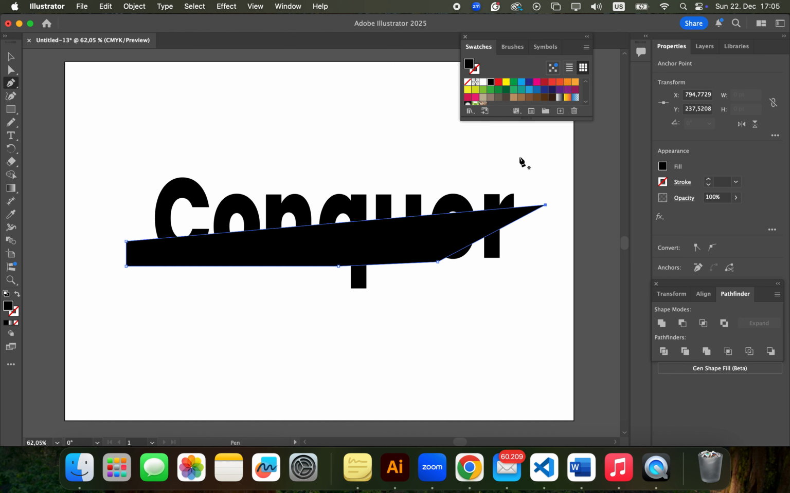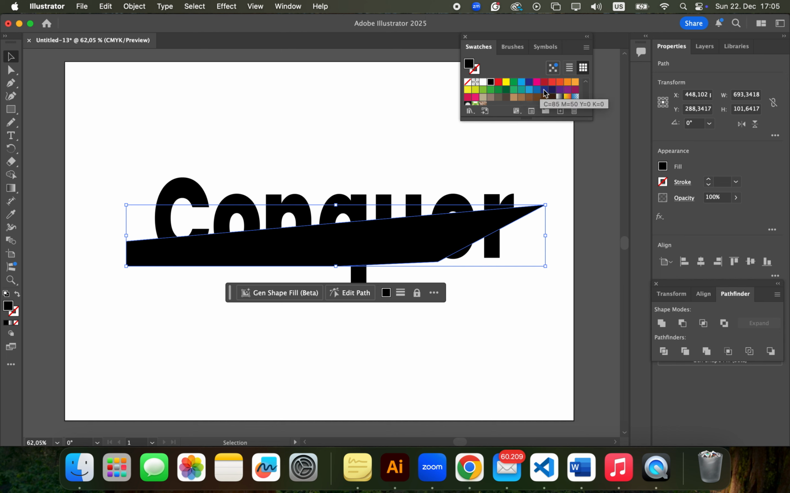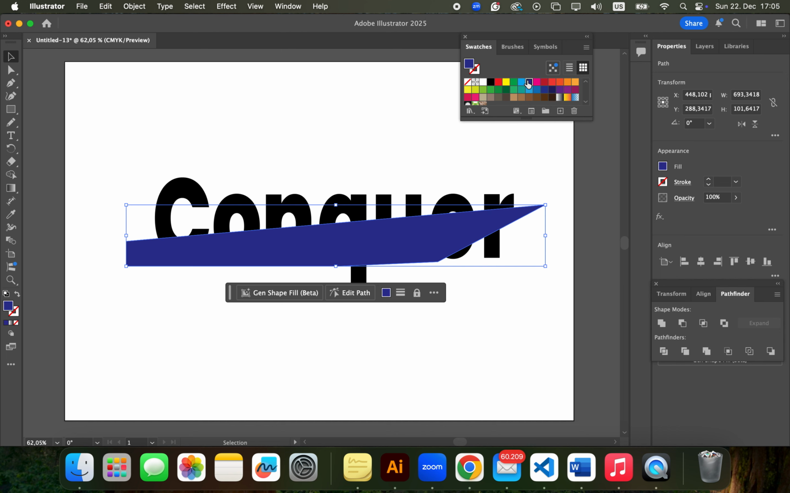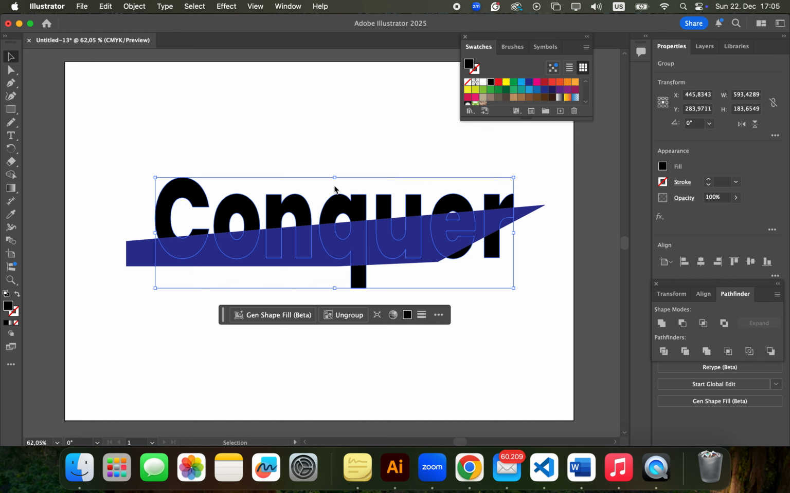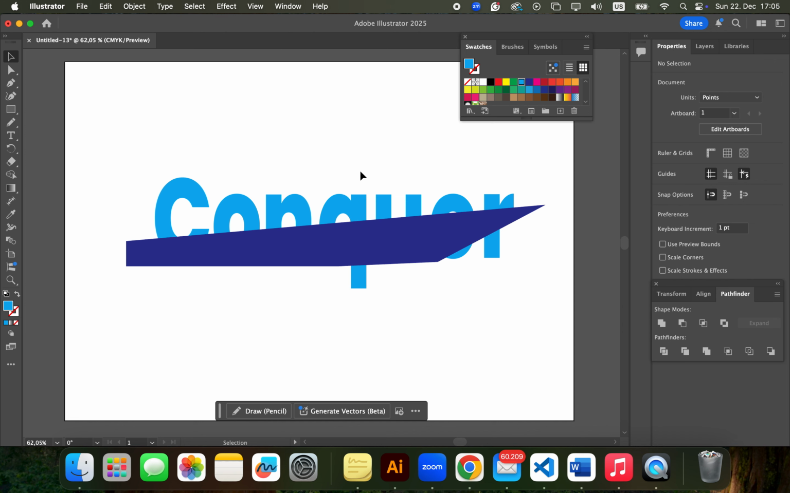Okay. Now, just for the clarity of things, I'm going to use the selection tool and only select the black portion, and I'm going to just change the color of it, so that I can see clearly my font and the shape as well, right? And then I can even select this text and change the color of that so that I'm able to clearly see what's happening.